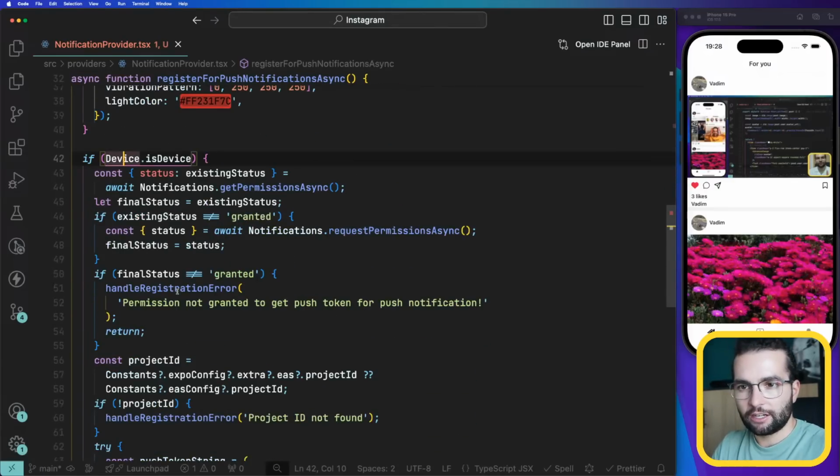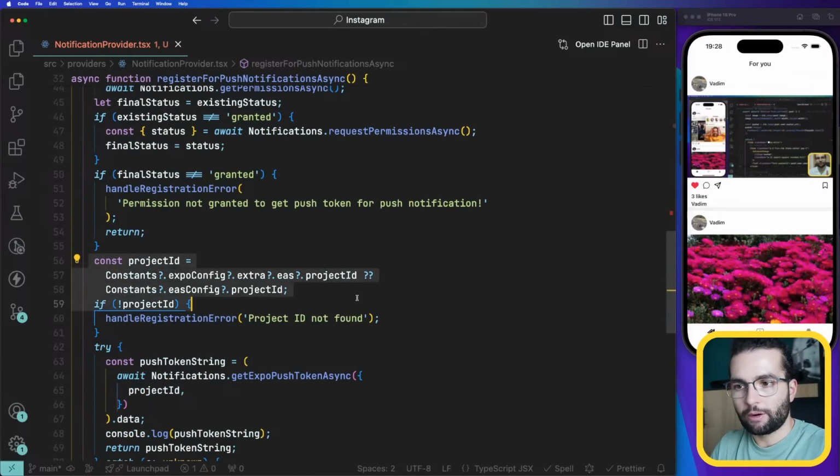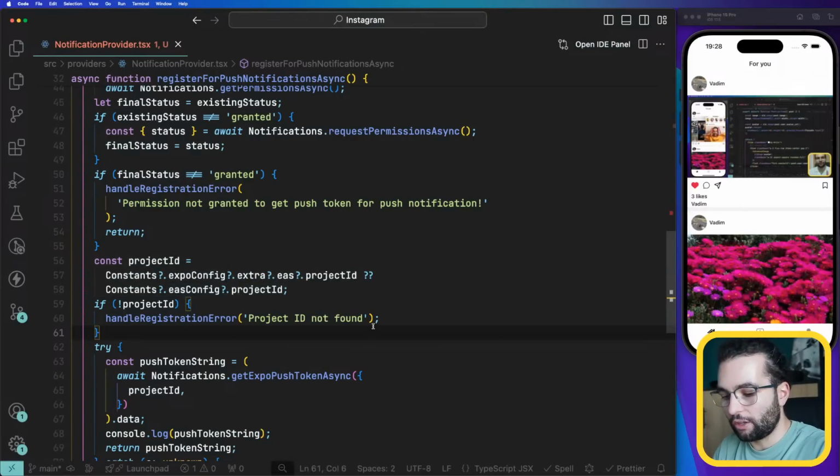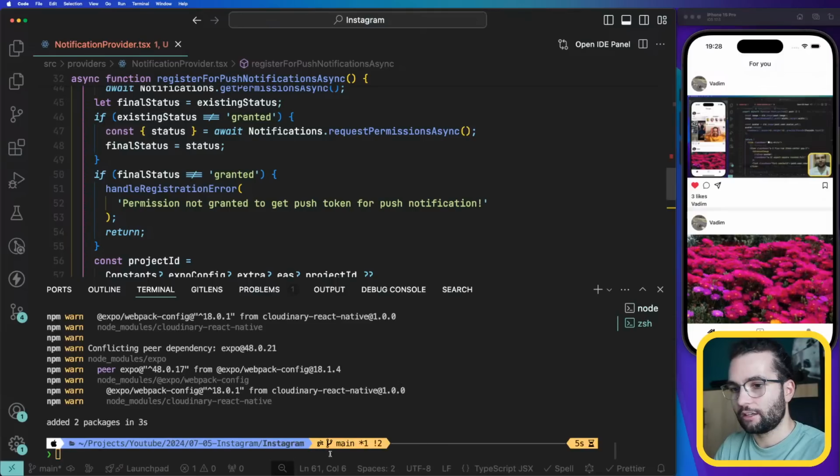It's happening here in the part where we're trying to get the project ID. That's because we haven't registered our project with EAS. To do that, we're going to first install -g.